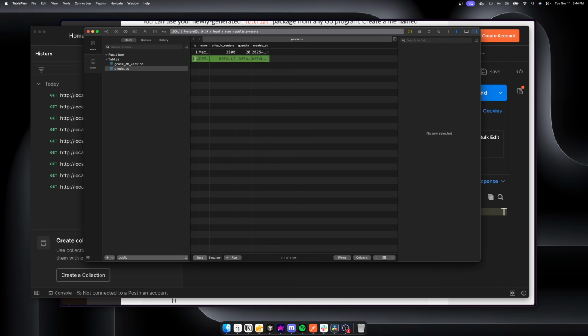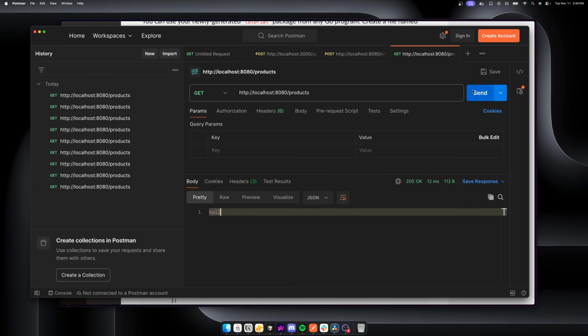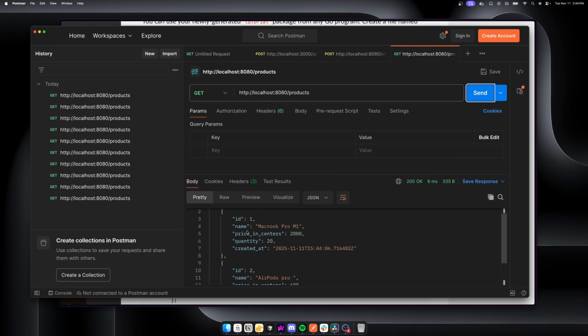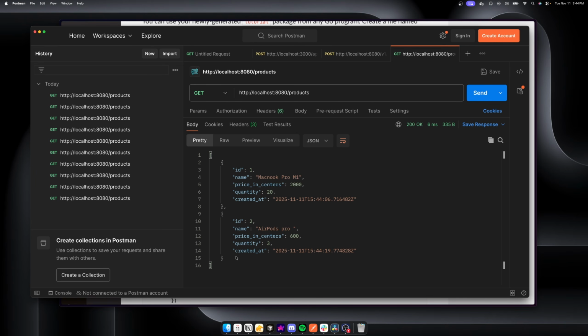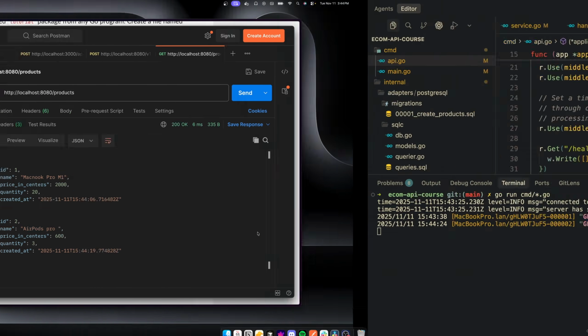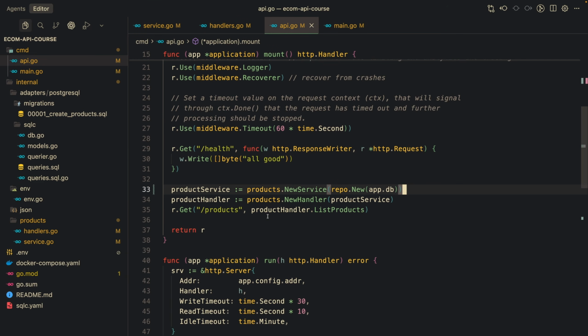There we go. I'm going to create another product, for example, AirPods Pro, and then the price is going to be like 600. I'm just going to have 3 units. Let's save 3 units in stock. Now let's actually fetch the products again. And as you can see, we're getting them all from the database dynamically. Pretty cool, eh? Now we can basically start working on the other handlers.